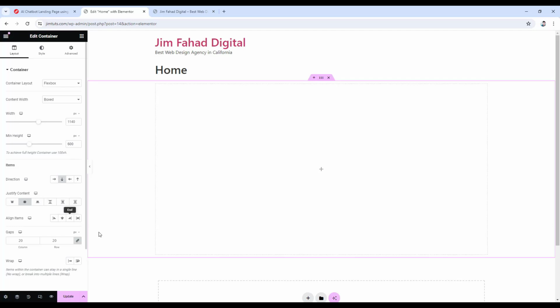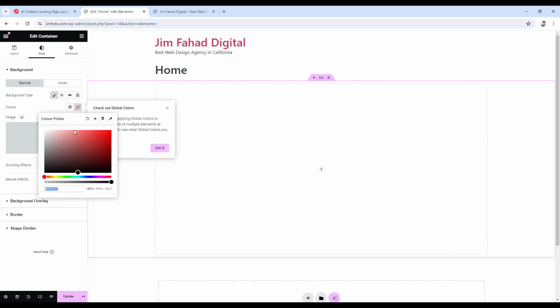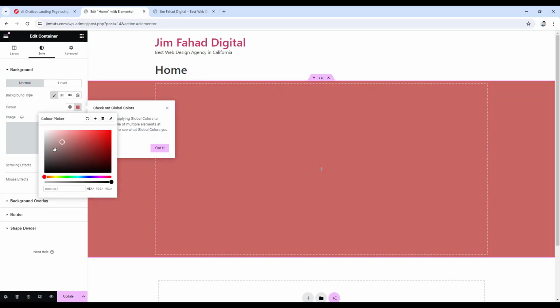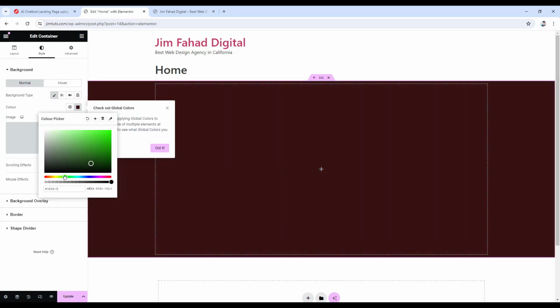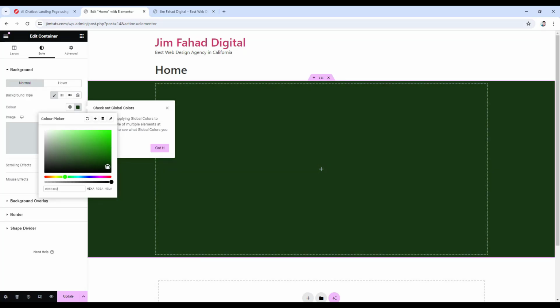Now, for instance, let's say you want to give the container that you chose a background color. To do that, just go under the Style tab from here. Then from background type, click this classic option and then click on this color picker. From here you can select any color you want. You can play with all these colors and choose whichever one you like. For now I'm just going to take this black color.